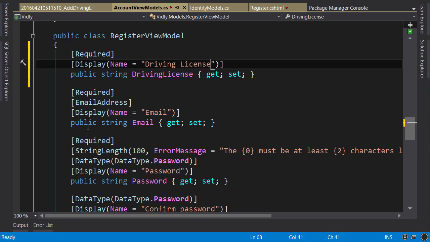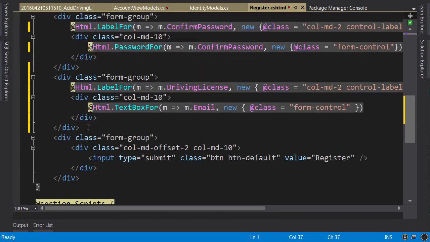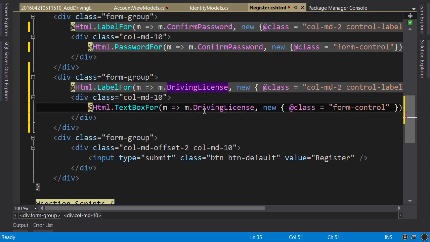Didn't we use the required attribute just a minute ago? Yes, we did. But there we used it to override the conventions of Entity Framework while migrating the database. But here we're working on the view model. These are two separate things. So back to our view. Okay, now driving license is here. We should also change this email to driving license.